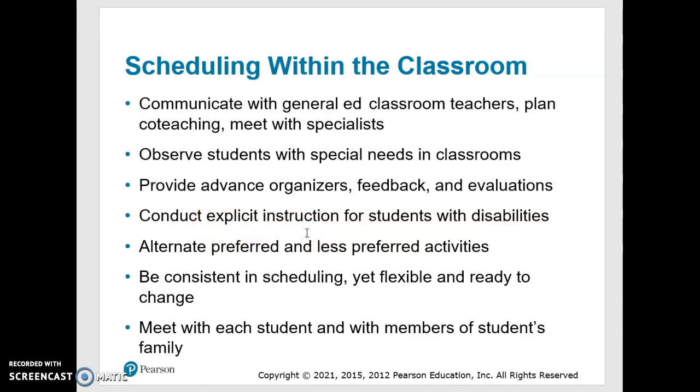Don't just assume students with disabilities are going to pick up on things. We need to be explicit with them, both behaviorally and academically. Okay, alternate preferred and less preferred activities. Oh, if you do this thing that you like, then we'll do this that you don't like, but then you get to do this that you do like.